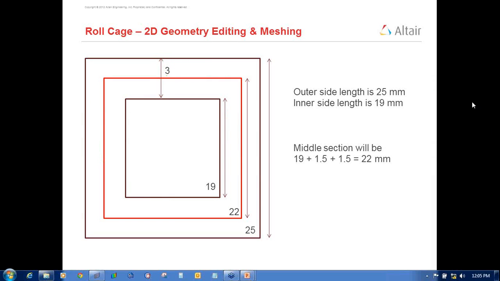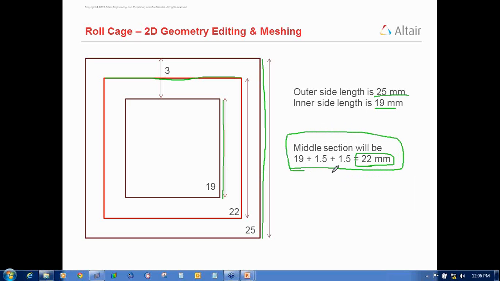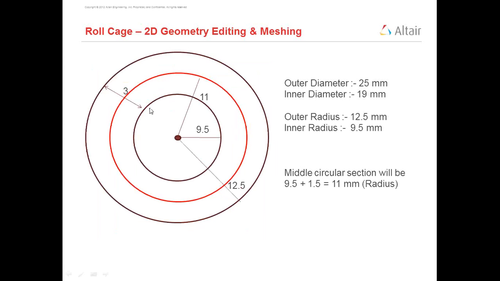Then for the square section, I have the outer length as 25 mm and inner length as 19 mm. So this is my hollow cross section. The middle section on which I am going to create a 2D mesh will be of 22 mm length. The calculation is shown. In the same way, you have to do the calculation for your cross section. If you have any square cross section, then you have to do the calculations in this way. If you have a circular cross section, you have to do the calculations in this way, that is, you have to find the radius and then calculate the middle surface first.